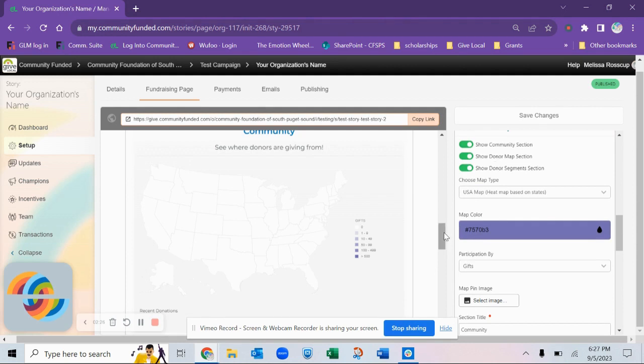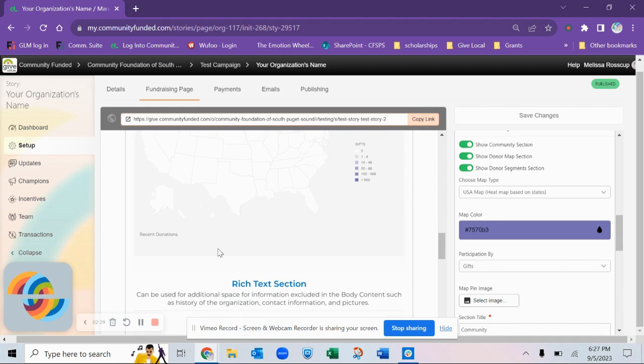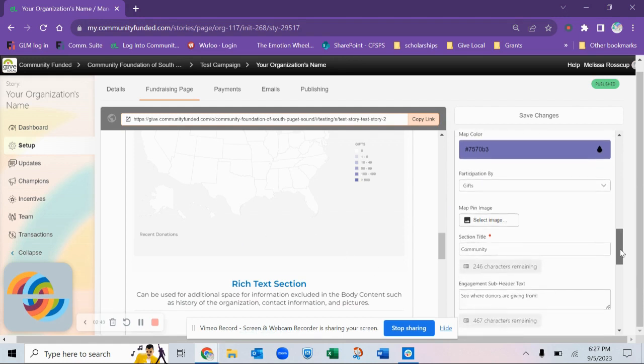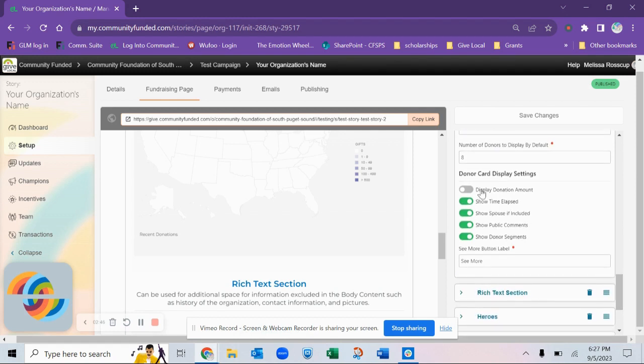In regards to community specifically, there is a subsection for it called Recent Donations, which is also called the Donor Segment section. And that is going to highlight each individual donation that comes through, and you have some control over what that shows. So this is the donor card display settings, and that goes under the Recent Donations. You can choose whether to display the donation amount, the time elapsed since the donation was made, if a spouse was included in the donation, public comments, and the overall donor segment section, whether or not you want that to show at all.